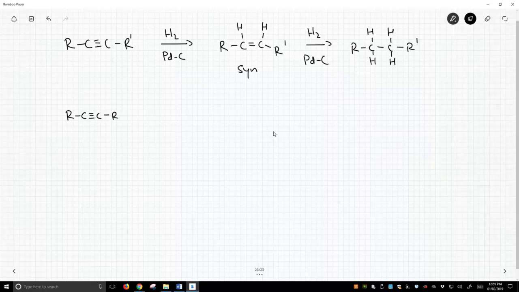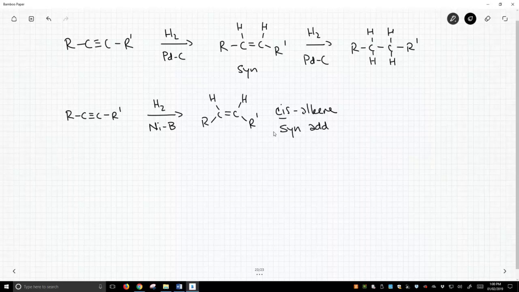we can take our alkyne and we can treat this with hydrogen and a different catalyst. Instead of palladium on carbon, it's a nickel boride catalyst. And this reaction actually stops very nicely at the alkene, and you get the cis-alkene as the product. And so this is also a syn addition.